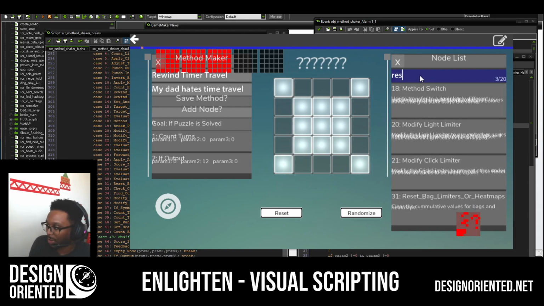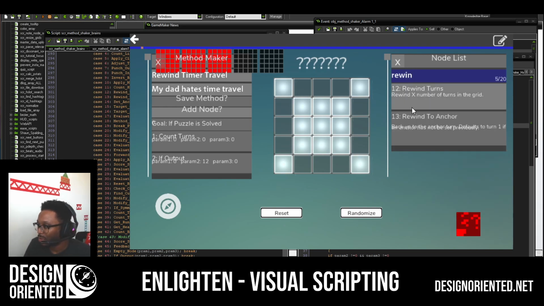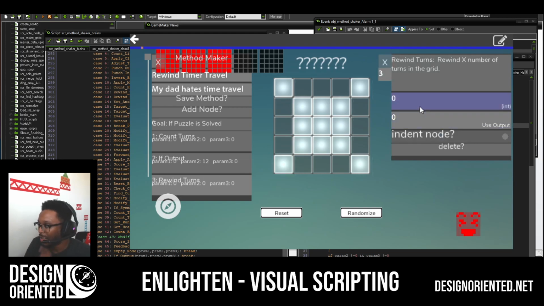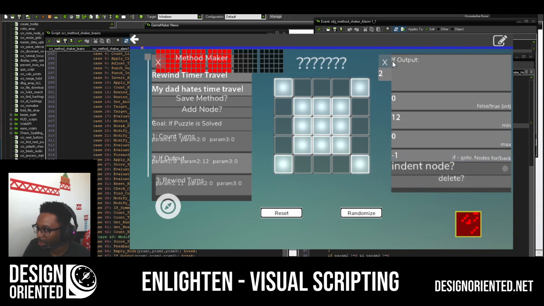No, we need to rewind. Rewind X number of turns in the grid. We're going to rewind 11. You can use the output of another node and say, I want you to rewind that many times, but that's nonsense, so 11 is fine. But we only want this to happen if it's there, so we do that, and we check the output, and it's going to be -1. Cool.